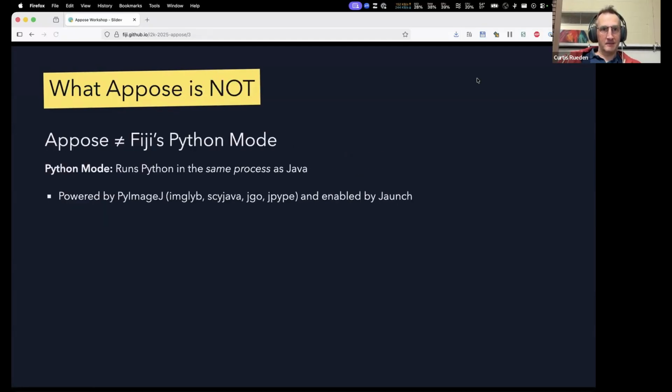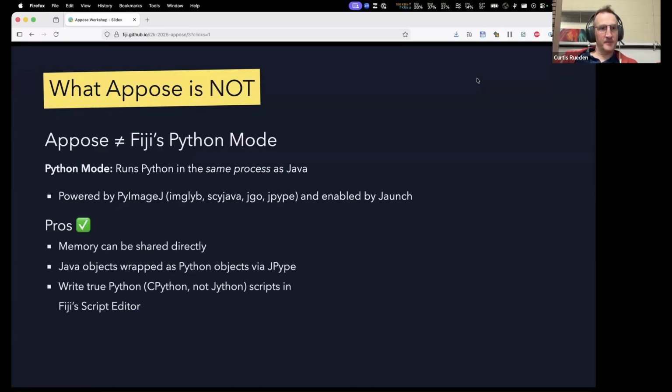It looks like it hasn't finished. Oh, yes, good. Okay. So I want to quickly talk about what Appose is not, so there could be some confusion here, right? Because we're going to be doing a lot of stuff with Python in this workshop. And there's also this new thing that Fiji has called Python mode. This is not that. The Python mode that Fiji has is running in the same process. So it's not an inter-process communication. You just start Java and you start Python all within the same program, essentially. And it works via the ImageJ library and the Jaunch launcher.